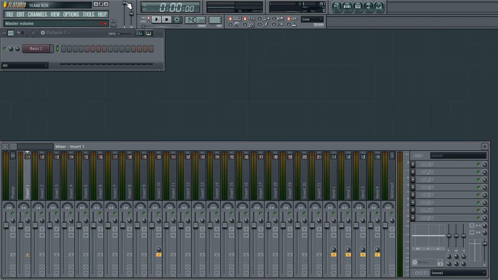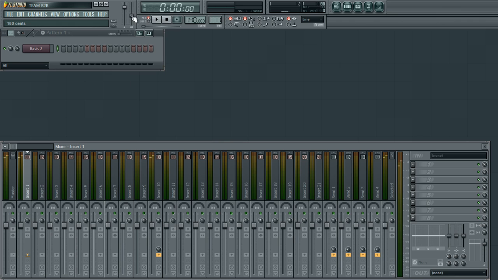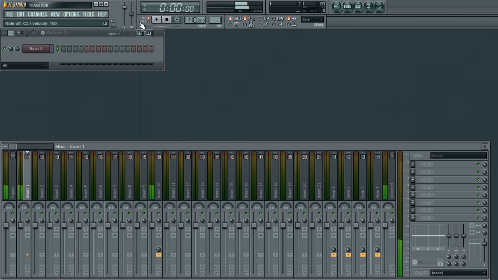Surprised that's not clipping like hell. Reset again, and your master pitch, which is in cents. I think 1,200 cents is 12 semitones, which is 1 octave. You can go crazy with that.